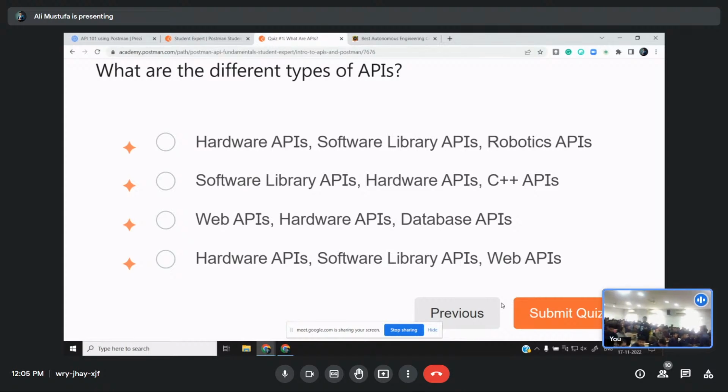Then what do you have? C++ APIs. Yes, there are C++ APIs. Database APIs. Yes, there are database APIs. If you are using MongoDB or ElasticDB, you will actually see APIs for these databases. Then software library APIs and web APIs. All of them are the correct answers. Okay. So let's go ahead, select one, and then we are good.